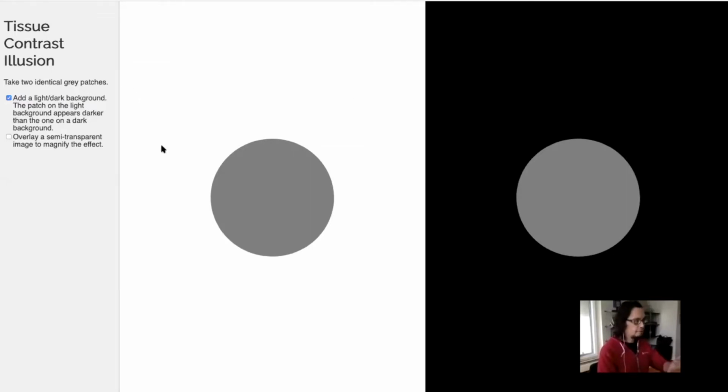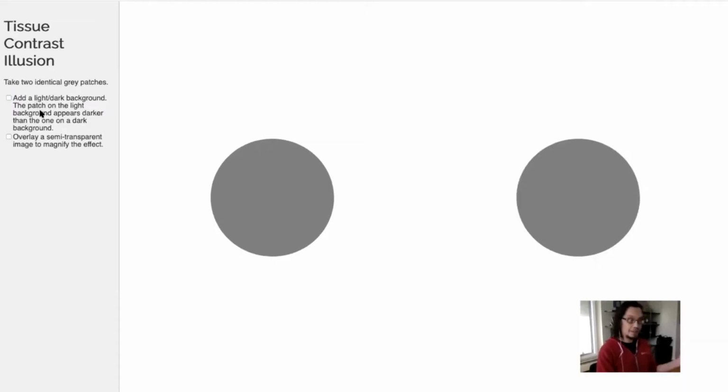And I've built this little application. It's a work in progress. I've not finished it yet. But what we're going to be focusing on is this main area without the checkboxes. I might do further videos on how to actually hook up the JavaScript on this. But basically, this is the illusion that they're completely identical circles, both using 50% black, so gray.